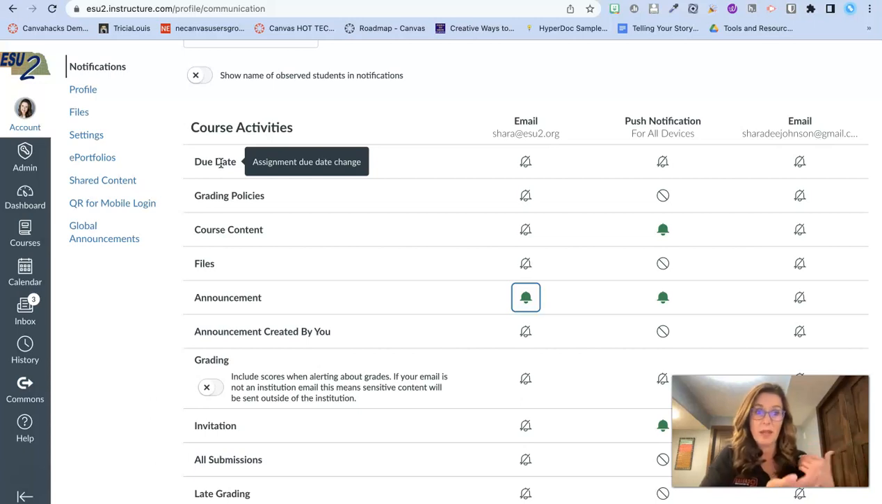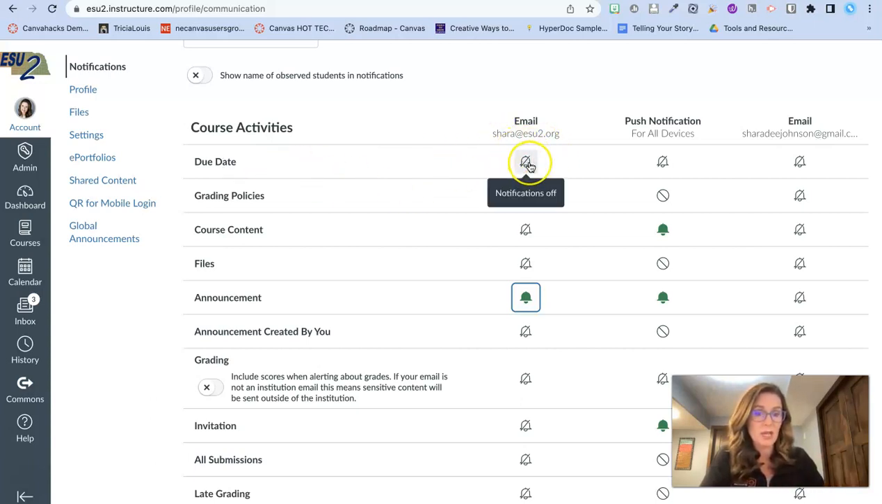But let's say, for example, that I'm team teaching with someone and they change a due date. Well, that would be important for me to know. My students also might want to have this on because if I change a due date, that might be important for them to know as well. So notifications can be altered anytime. You can always come back and change these up, but this is the notification space.